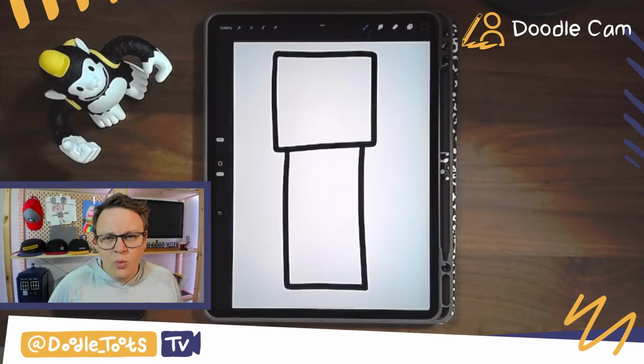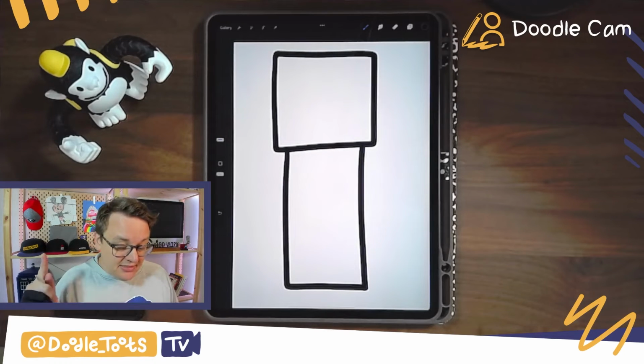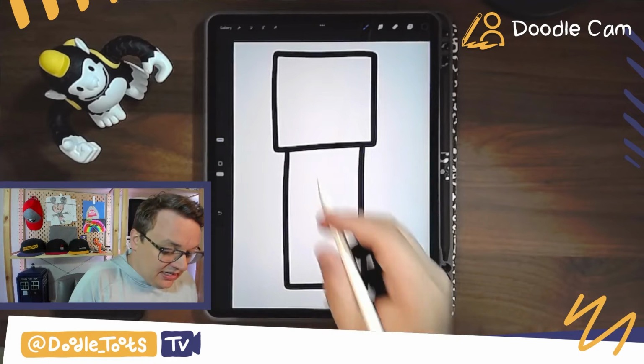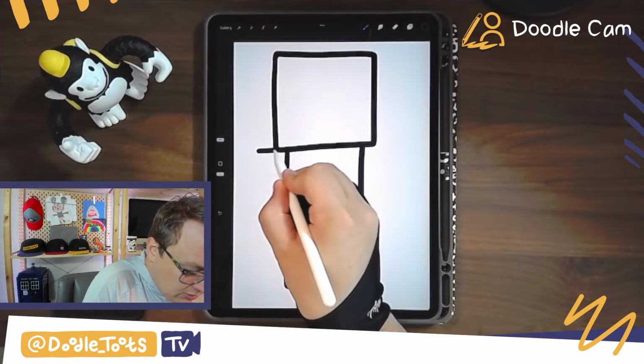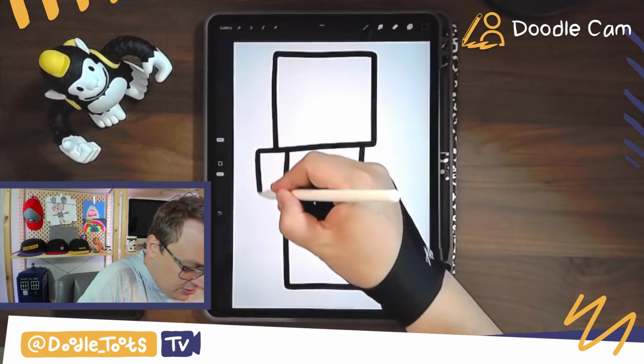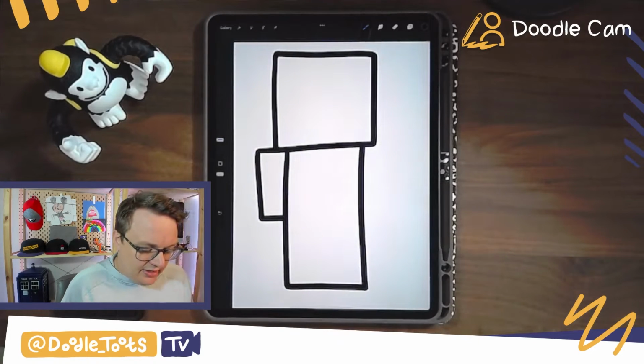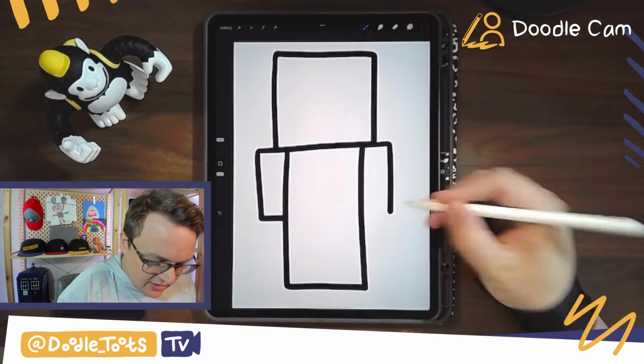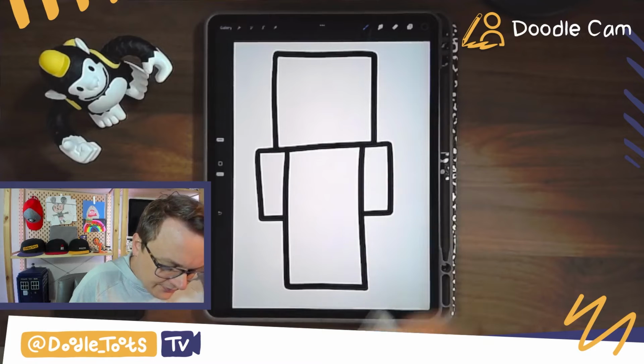Now, you might be going, wait a second, DoodleToots, this looks a lot like a creeper outline. Well, you would be right. It does look like a creeper outline, but this is going to end up being a zombie, I promise you. So let's do a little line here, go down and complete that box right there. And let's do the same thing on both sides. So out, down, and then over, okay?